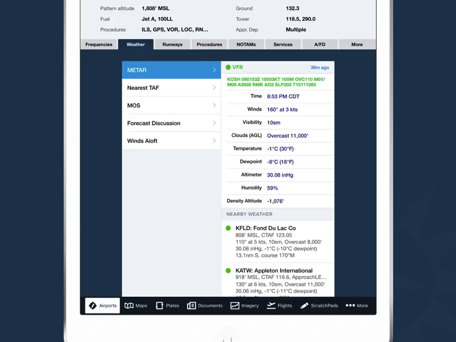And underneath the translation is the nearby weather. So if you're trying to get a sense of what the surface conditions are in that general area, that's a quick way to reference that.